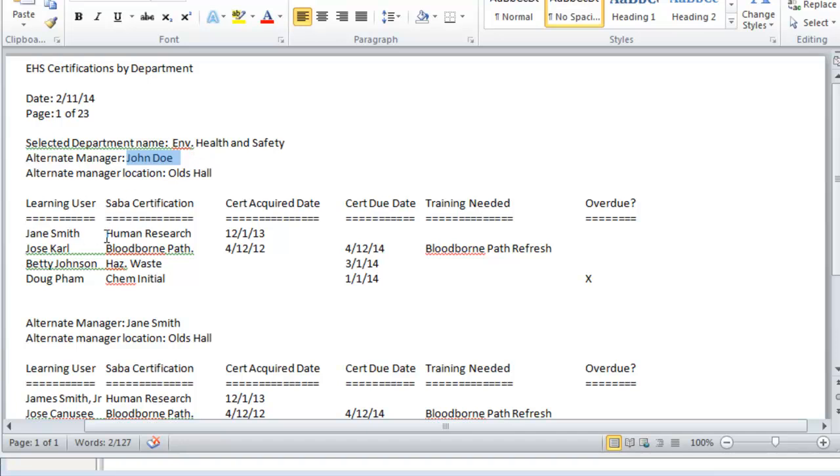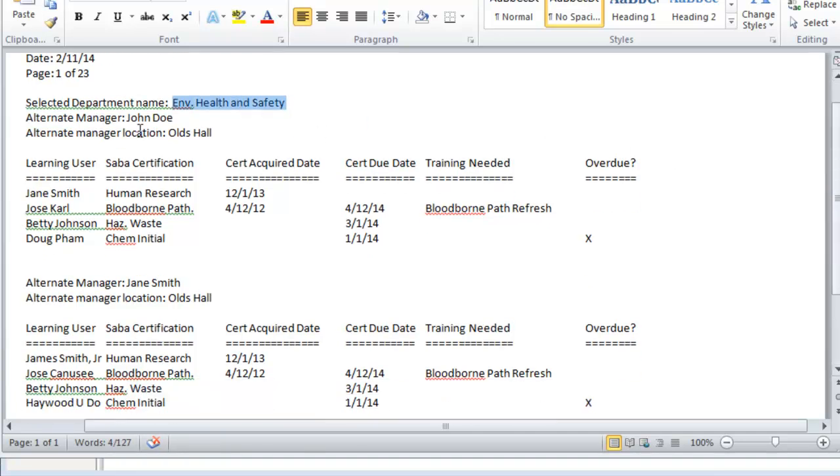And then for Jane Smith, now we're going to display her certifications, and then grab some data off the certification, the acquired date, due date, and that type of thing. And then we're just going to cycle through. So now that we've found basically a match in this Environmental Health and Safety and John Doe, now what we're doing here is we say, okay, we see Jane Smith as a manager out there. She also is part of this department.